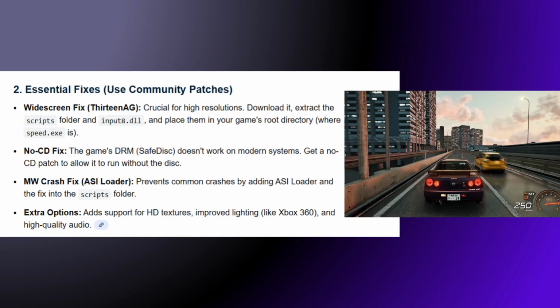Next, check essential fixes by using community patches. Widescreen fix 13AG, crucial for high resolutions. Download it, extract the scripts folder and input 8.dll and place them in your game's root directory where speed.exe is.